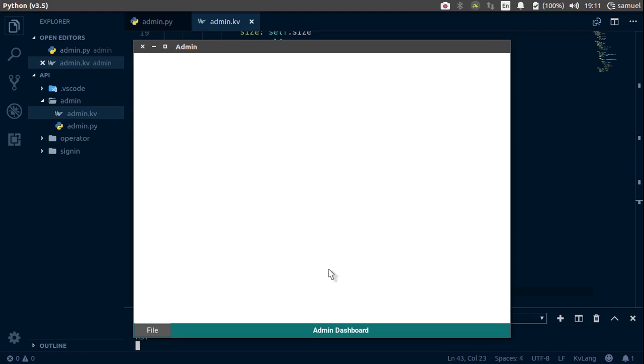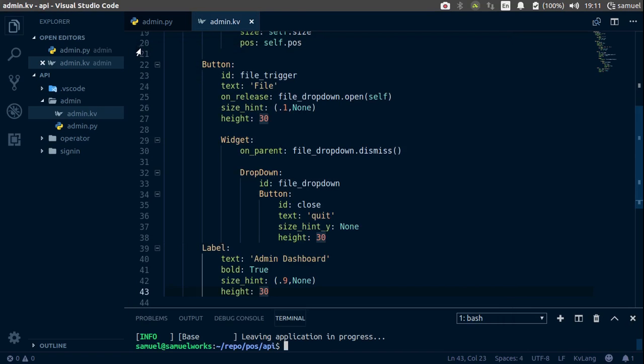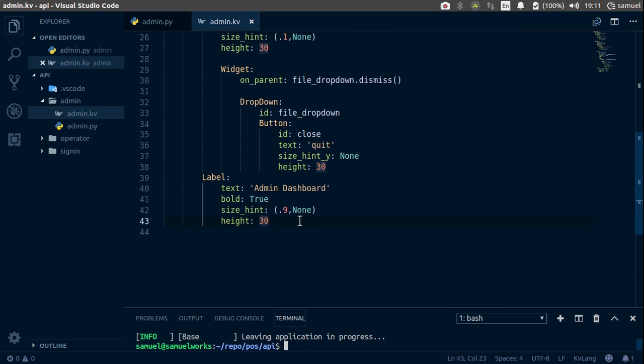Okay, so this is where we left off last time. In this one, we want to create the basic navigation for the admin dash. All right, so let's go back. And for this one, what we are going to do is, all right, let's go down here.